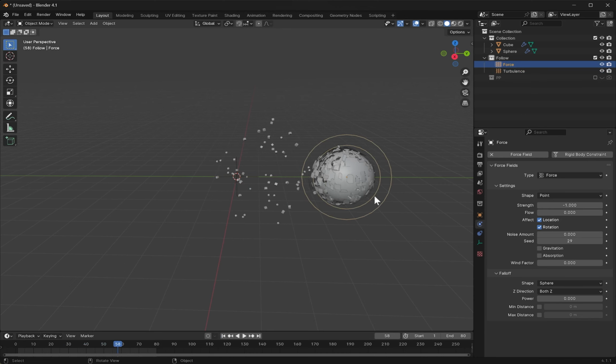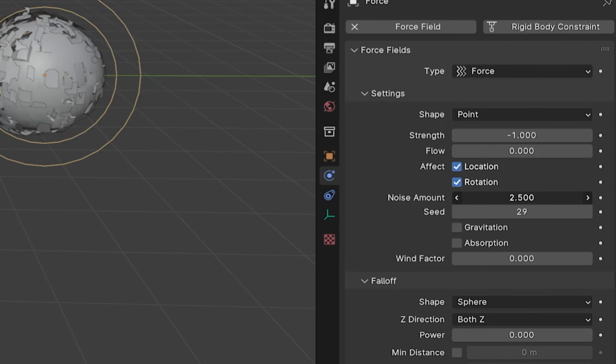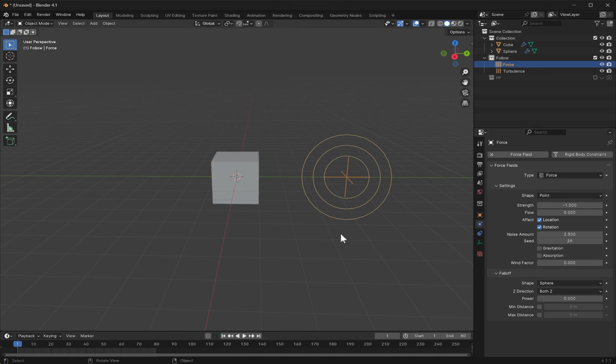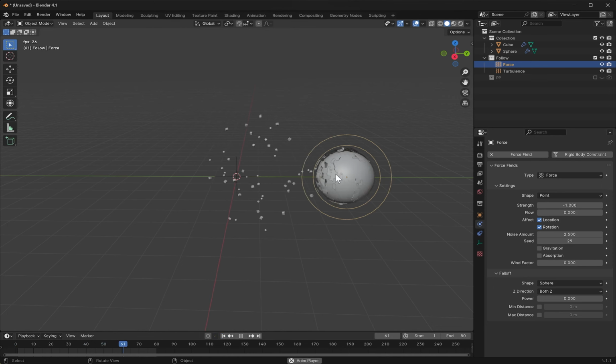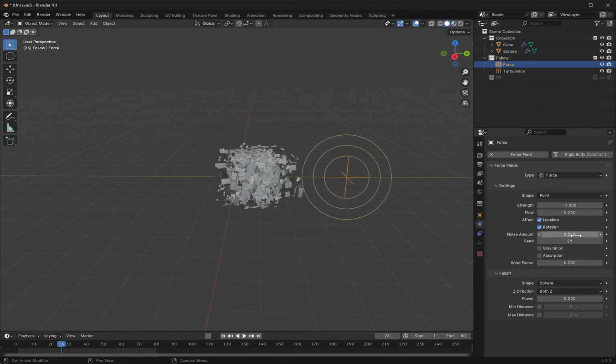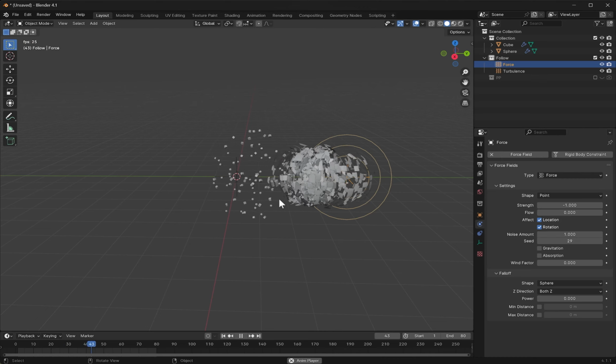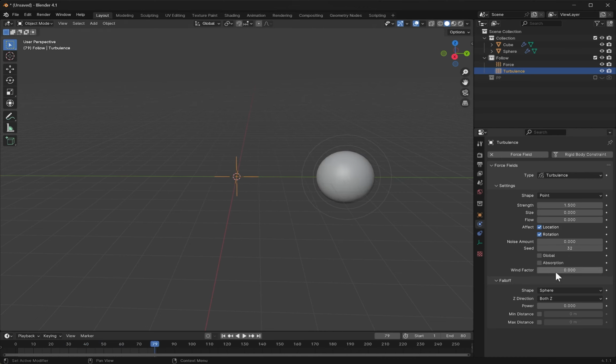You can also in the force use a noise amount, so it will attract each particle in a different value, so it just provides a good amount of noise. One is enough, I guess. So see, it just makes the simulation more dynamic. Now you can take your time to fix both of the values, both of the effectors here.